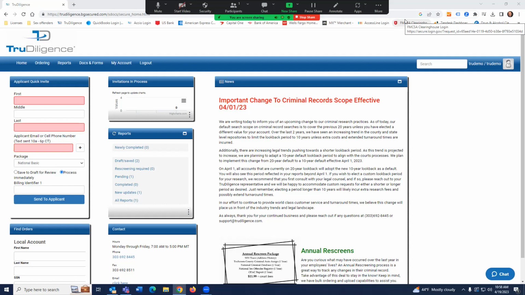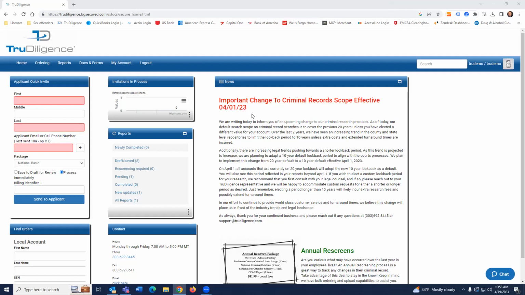The purpose of this short presentation is just to take you through what a manual order process on the TruDiligence system looks like. So we'll dig right in. Basically, once you've authenticated on the system with your username and password that were provided, you're going to be parked at this home screen showing you basic controls for your account.